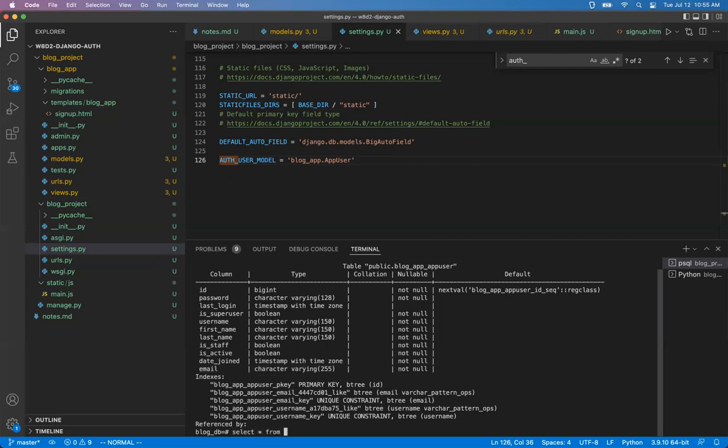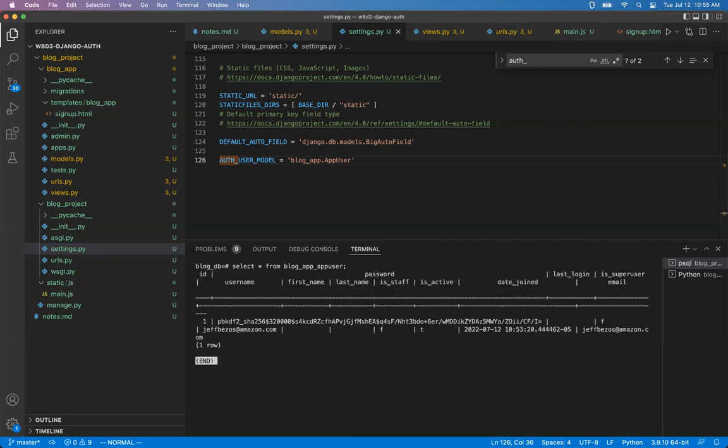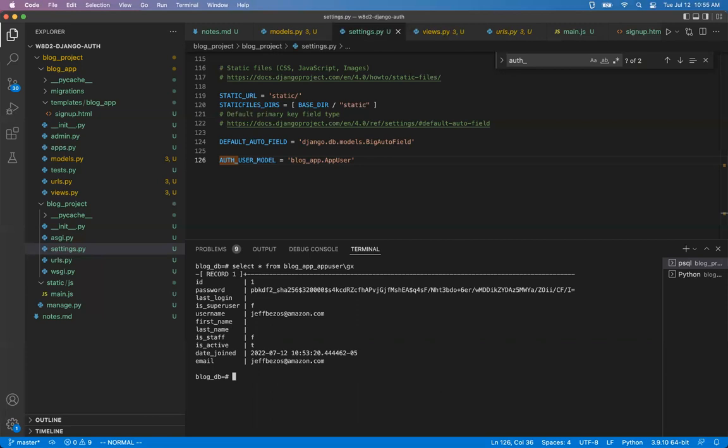Select star from, let's try that again. Okay, so here is our user. Jeff Bezos at Amazon.com. Didn't give him a first name or last name. Username is just the same as the email.